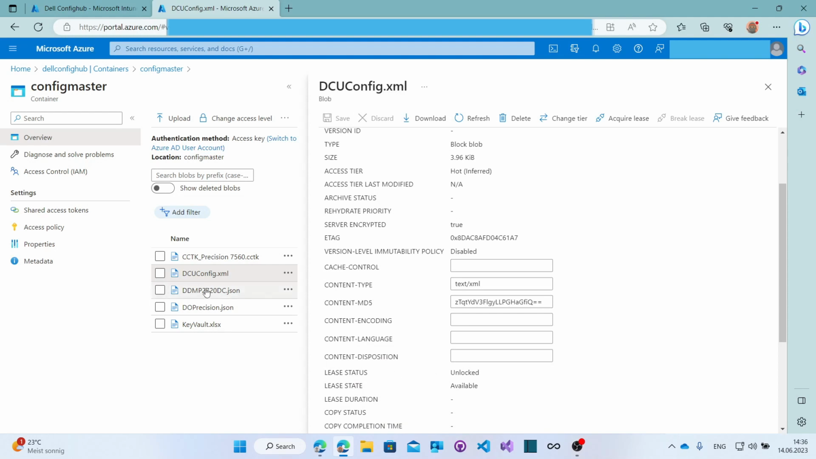I will show you now the ADMX file, how it works, and later the process, how it works on the client side.